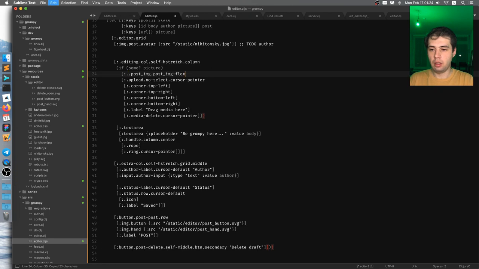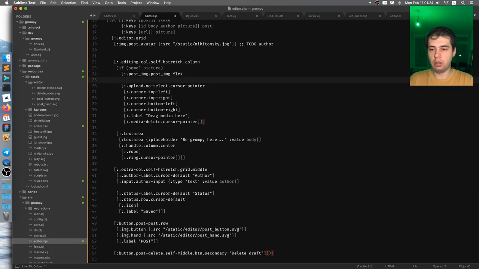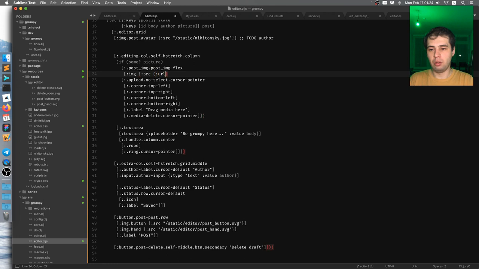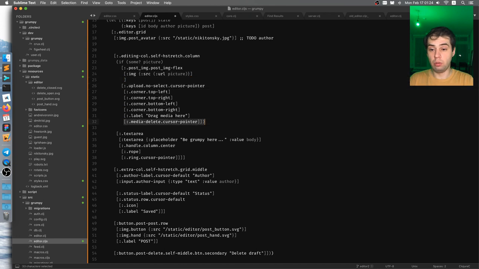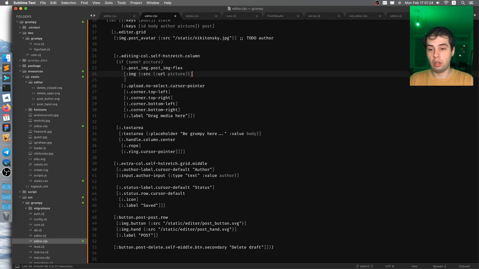Okay, so these two classes, image with src set to URL. I think this is not a good idea, so we'll set it to the URL of the picture. This is one, and the second thing we want to do is show this trash icon inside the image. I hope it has position relative or something like this.